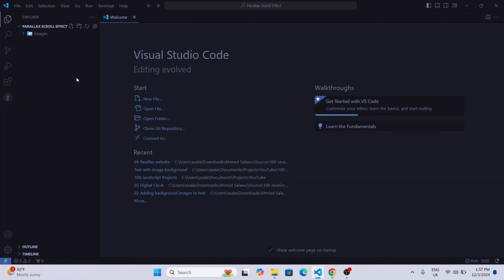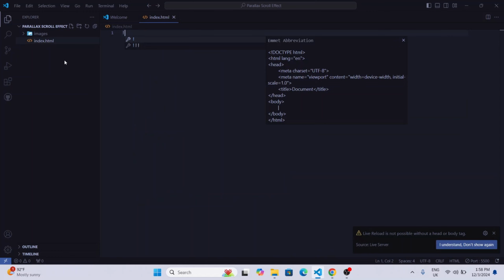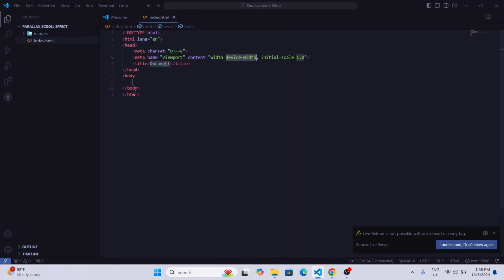Now, I have already gone ahead to download the images we'll be using in this project. However, I'm going to leave the links down in the description below, and I'll teach you how I got these images. The very first thing we'll do is to create our index.html file. So we would create our index.html file, and inside our index.html file we'll generate our boilerplate code. We will then change the title to Parallax website.